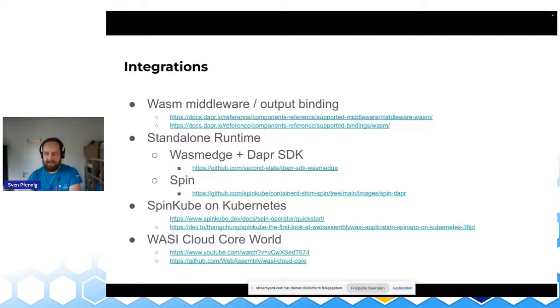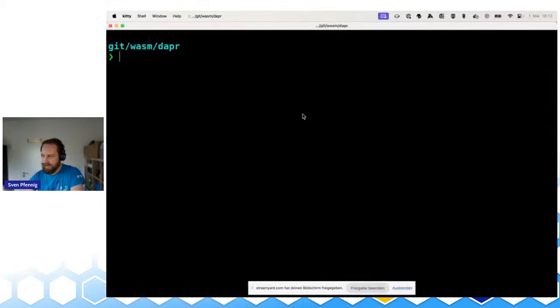In Dapr, when you know the documentation, there are two ways of running WebAssembly. The first is the Dapr middleware, so you can have an HTTP middleware written in WebAssembly. The second is a binding, an output binding for WebAssembly. And that's something I would like to show.